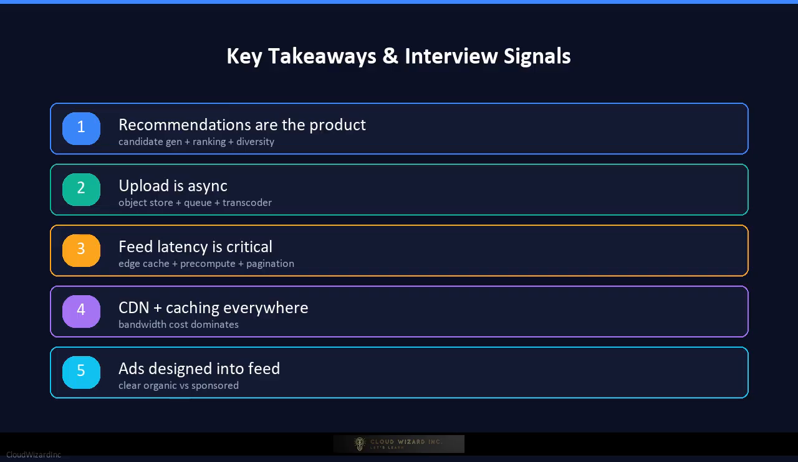Key takeaways for your interview. First, the recommendation system is the product, so spend time on candidate generation, ranking signals, and the trade-off between relevance and diversity. Second, the upload pipeline is fundamentally asynchronous. Separate ingestion, transcoding, and distribution, and use object storage plus message queues to absorb spikes.